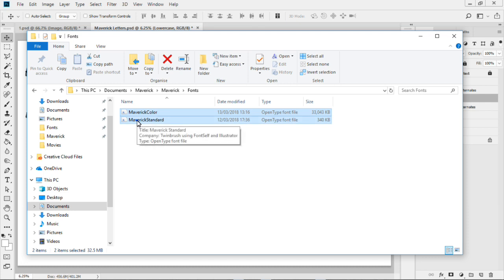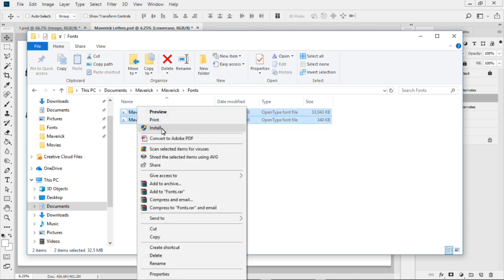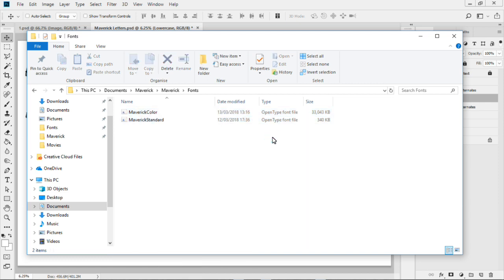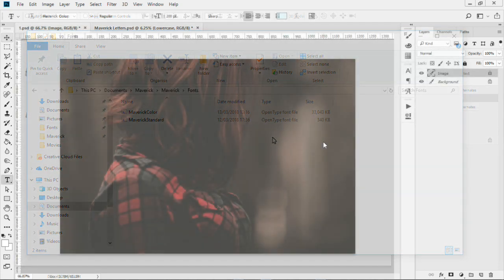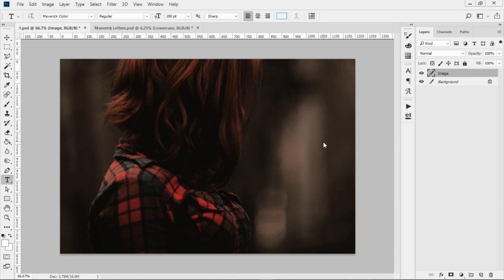For now, all we're going to do is look at the fonts and install these. These will install the exact same as any other font you've ever installed. So for PC users, you can just select them both, right click and click install. I'm not going to because they're already installed, but that's how you go about it on Windows 10 at least. For your own operating system, it's just going to be the same as installing any font file that you ever have.